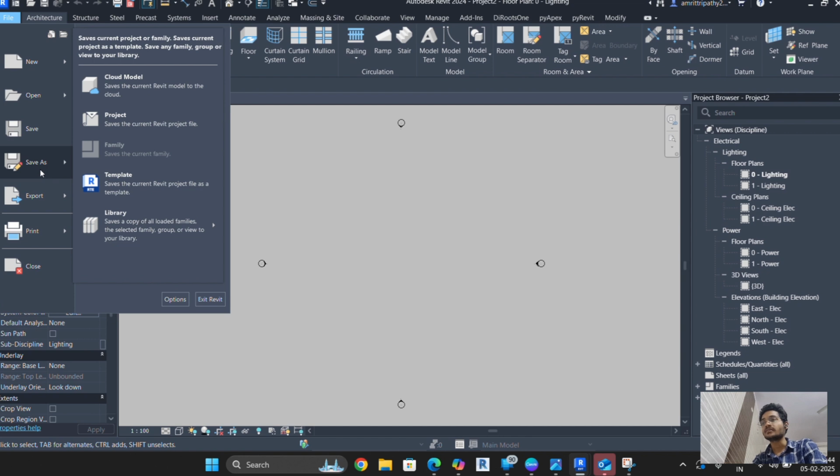After clicking the Save As option, we can see there is a bunch of options here: the cloud model, a project, a template and a library. The family option is grayed out. We will discuss what a family really is in our upcoming tutorials, but for the time being, we are simply clicking Project, as we want to create a central project file.